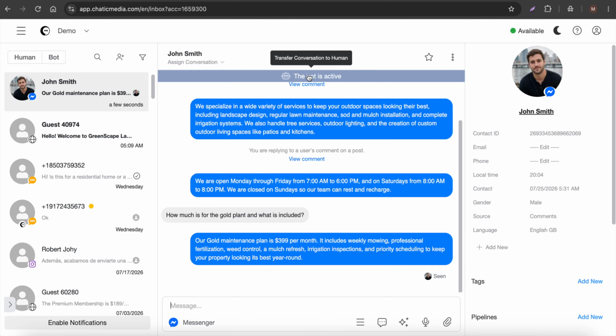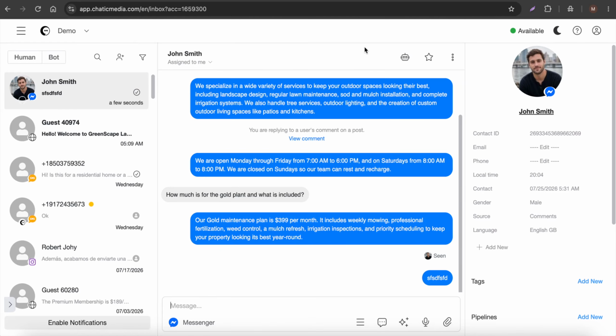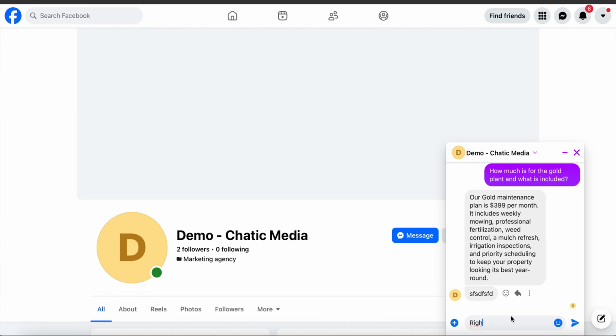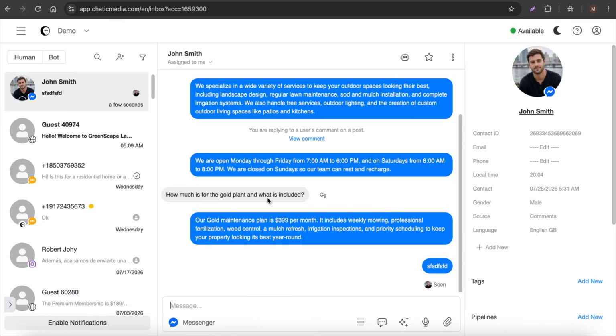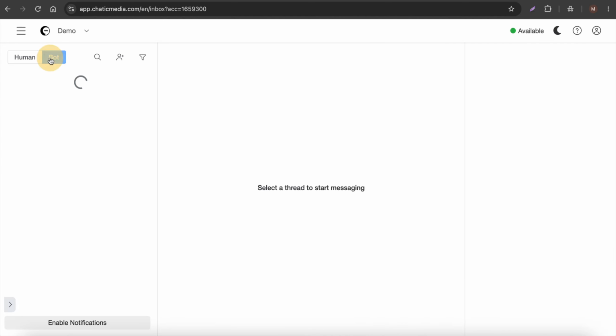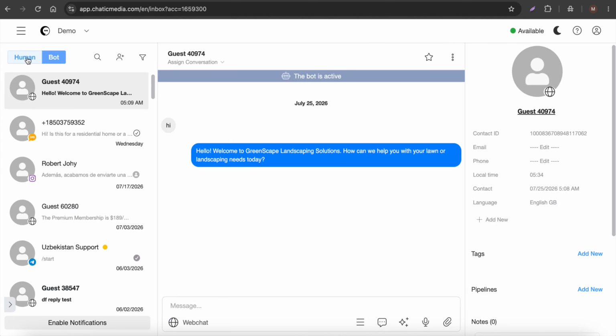So currently it says bot is active, but if you send a message from the unified inbox, the bot will be paused automatically as well. So you can actually have a kind of creative conversation with your customers, and then you can transfer the chat back to the bot as well. For example, let me send a message right here, and as you can see, the bot active label is gone, but the customer will receive that message right here as well. So even if a customer sends any other messages, it won't generate any responses from the bot because currently it's inactive. And here you can also easily filter conversations by bot only, human only.